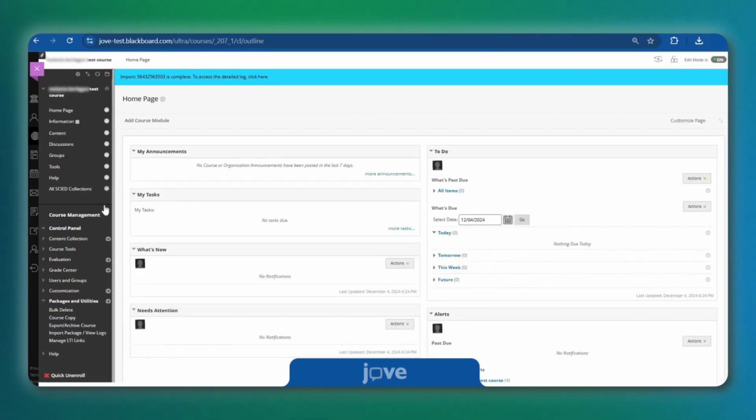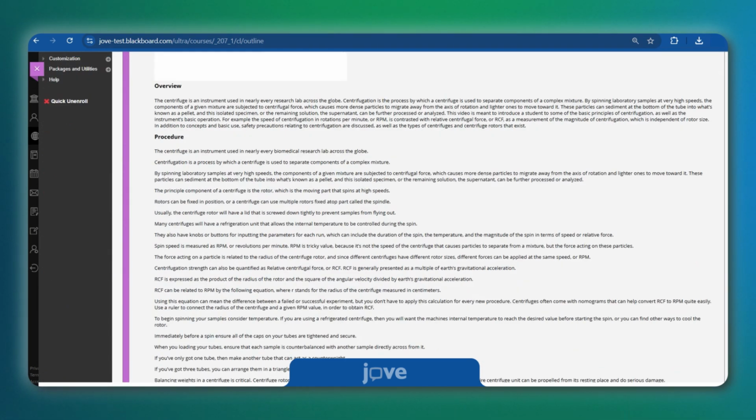Refresh the page. You should now be able to see the courses that you have selected on the navigation panel on the left. Click on the course name and select a collection to view.